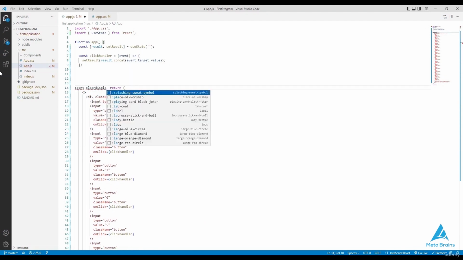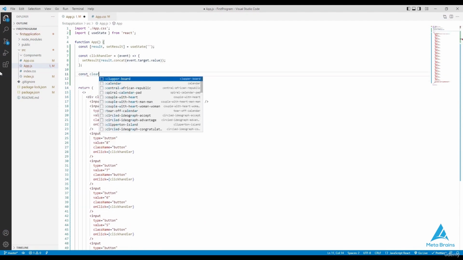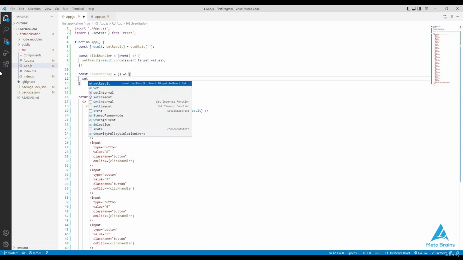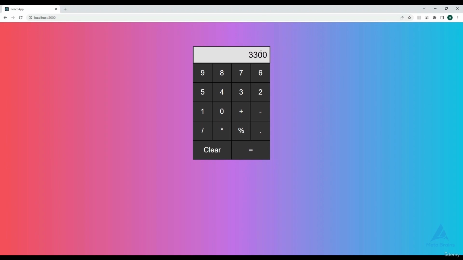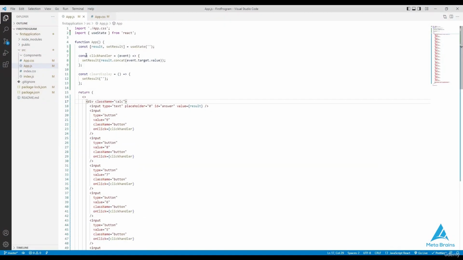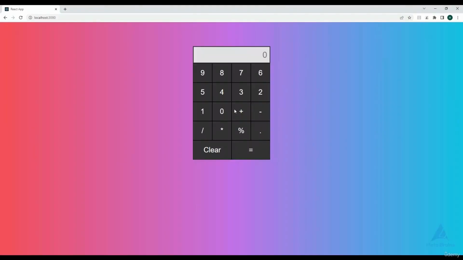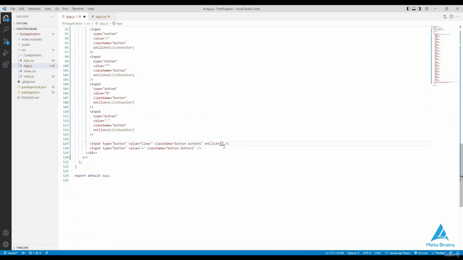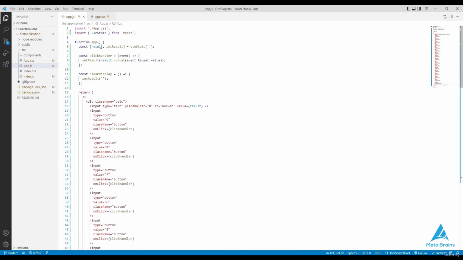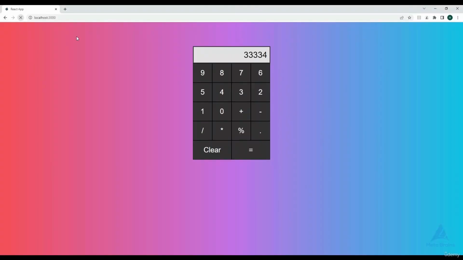So we'll make another function and we'll name it const clearDisplay, in which we'll give the setResult value 0, because I want that when I click here, the value should be cleared. So we'll call the clearDisplay function on the clear button, and when we click the clear button, any value which is present will be erased. So now we'll save it, and as you can see, I'm clicking on clear and it's getting cleared.